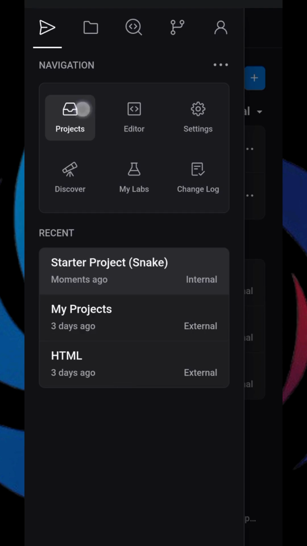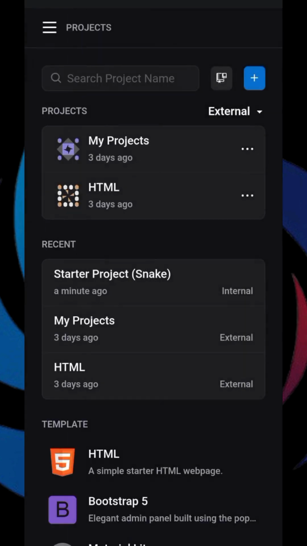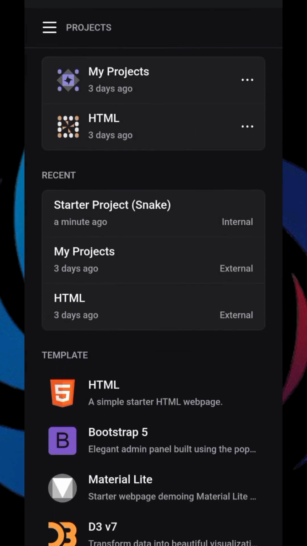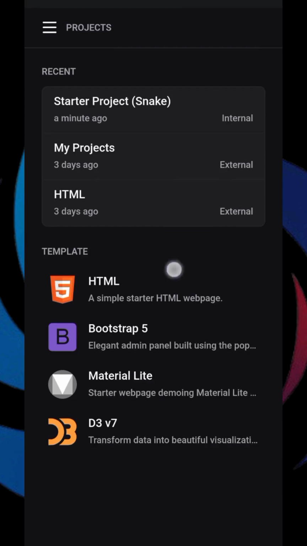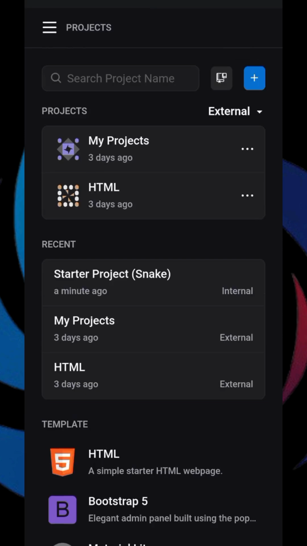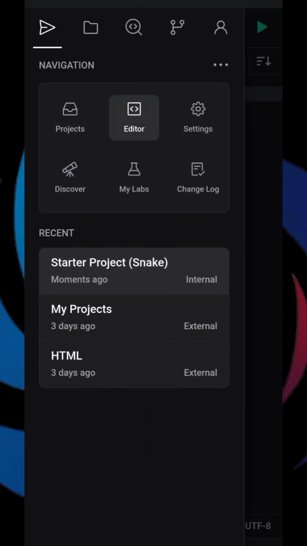If you click on project, then you go back, just tap anywhere and go back and see the projects you've created. I created this earlier, and this one as well. You can see we have templates as well. So you can code just anything on this application. That's just for the project. Then you can also come to editor and go back, and you can see this editor, the code space.